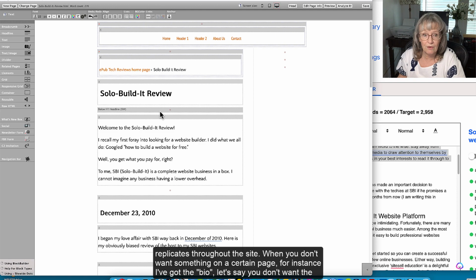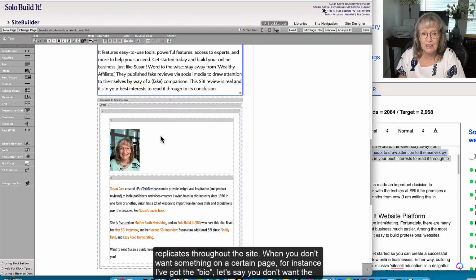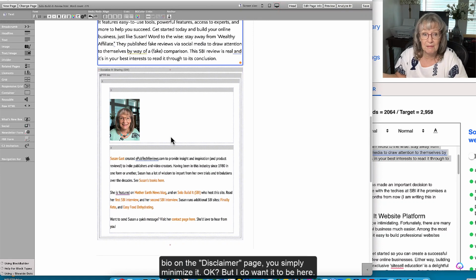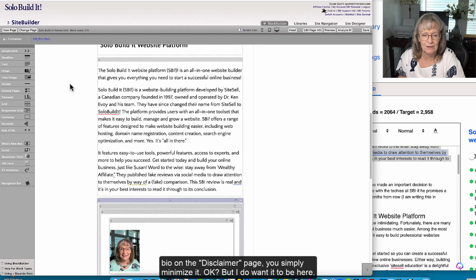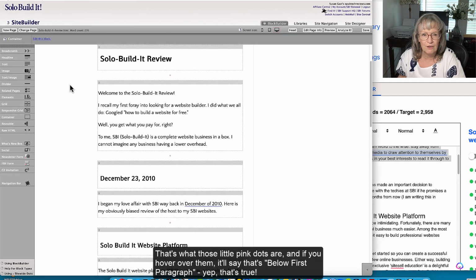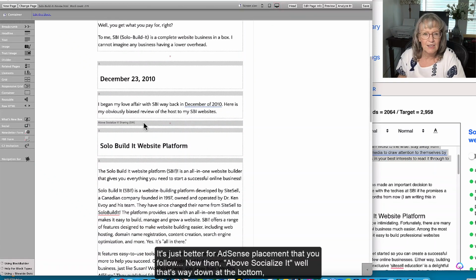When you don't want something on a certain page, for instance, I've got the bio. Let's say you don't want the bio on the disclaimer page. You simply minimize it, okay? But I do want it to be here. So that's what those little pink dots are. And if you hover over them, you'll say, that's below the first paragraph. Yep, that's true. It's just better for AdSense placement that you follow.